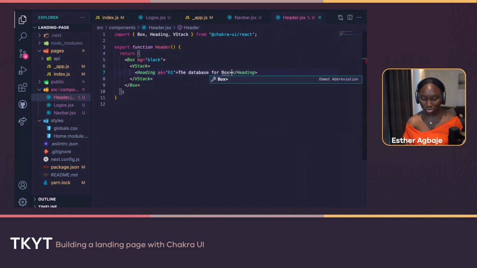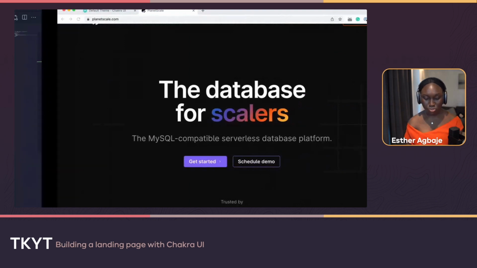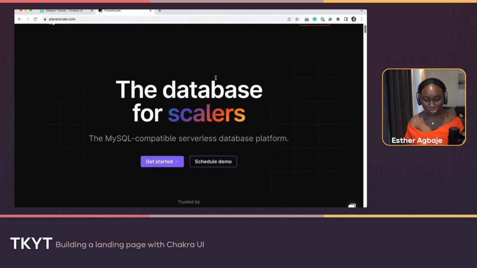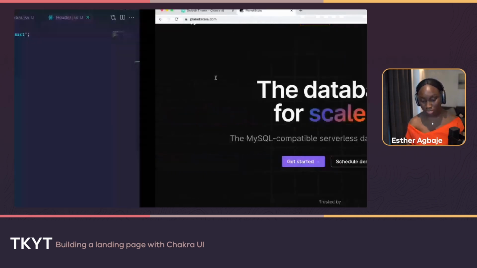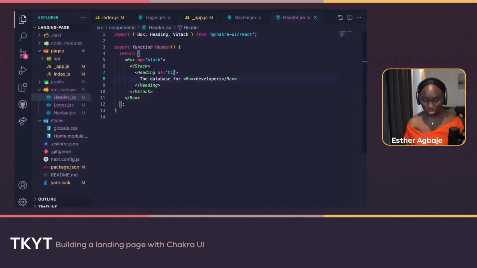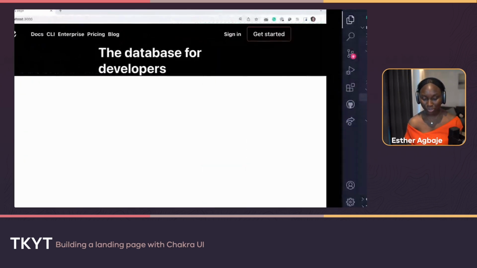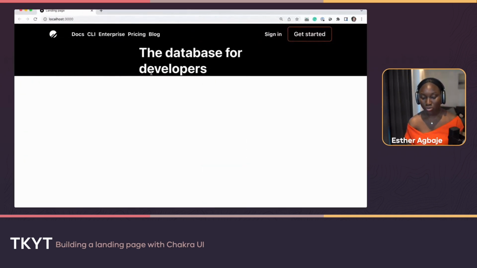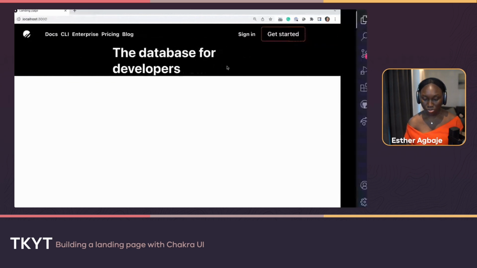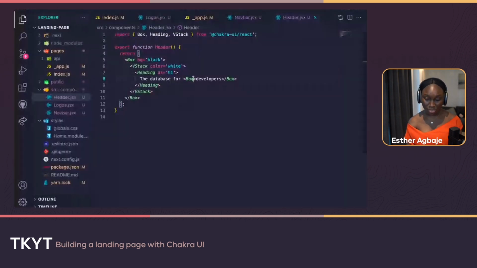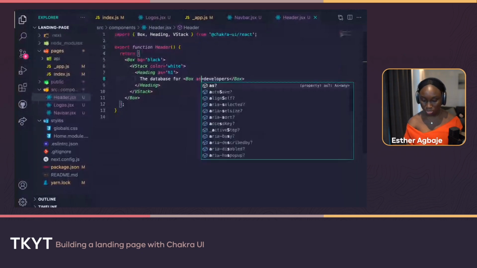So if we just use the box component and put developers here, you notice that this is going to be on another line, right? But we want it to be on the same line. Let me just give it the color of white. You want these developers to be on the same line. You don't want it chopped off. So to do that, we're going to assign a span to this box and say box as span.